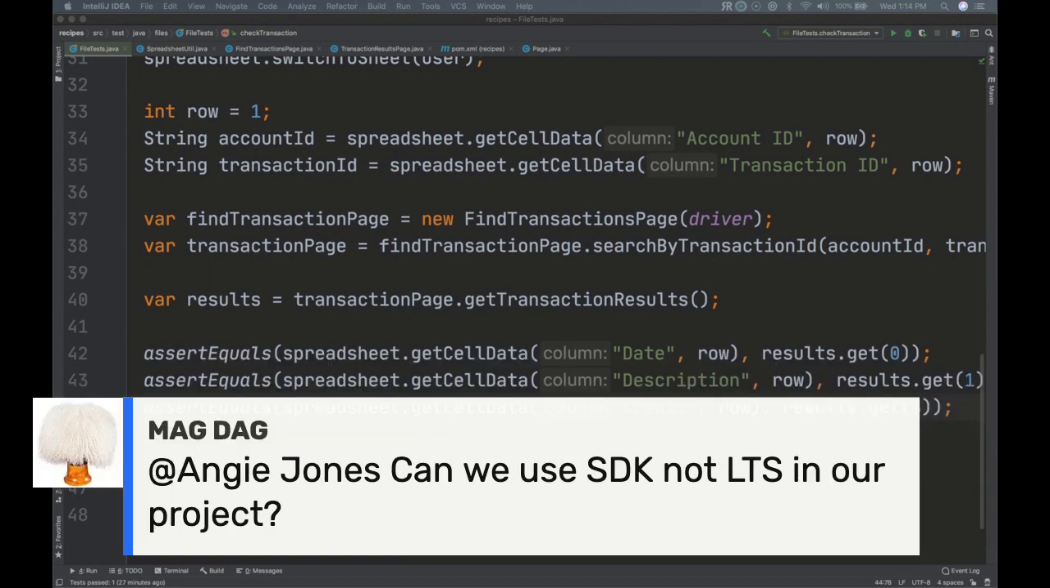Can we use SDK, not LTS, in our project? So yeah, you can use anything you want. The LTS will be supported for 3 years. The SDK one, Java's releasing new versions every 6 months. I'm an explorer. I like to just get whatever's the latest one because I want to see the new features and play with them. So I'm always on just the SDK ones. But if I'm working on a production project, I would probably go with the LTS.